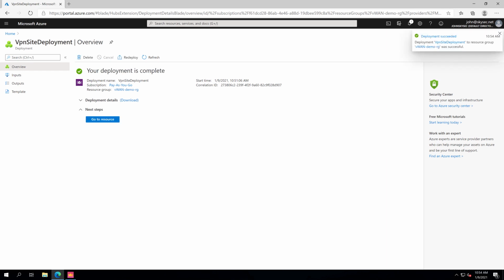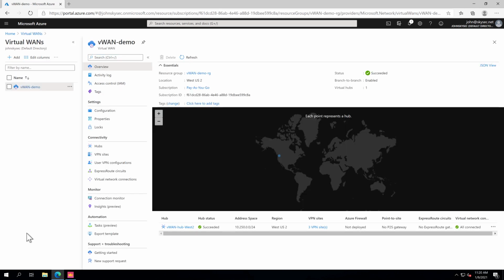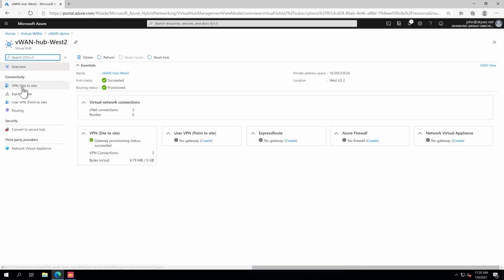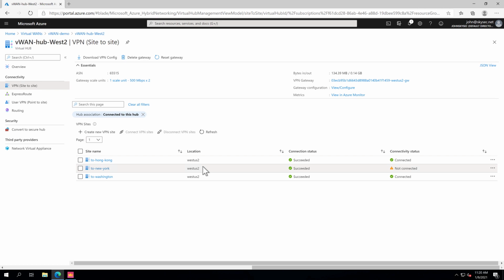Okay, so that took about 5 minutes. Next, we're going to customize the VPN configuration. To customize our VPN encryption settings, we're going to dive into the Azure Hub itself. Under VPN site-to-site, select New York. On the right-hand side, click on the three dots and go to Edit VPN Connection.